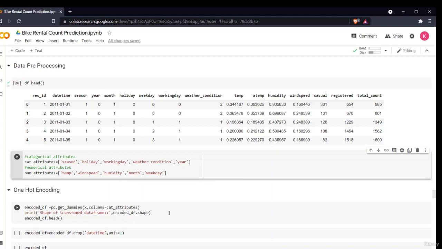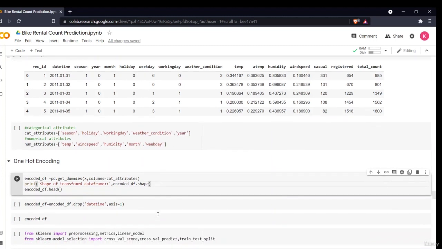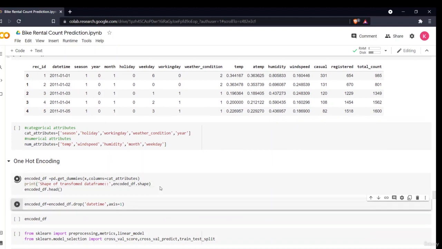On the categorical variables, I'll be doing one hot encoding. The label encoding is already done. Now I'll be doing one hot encoding, which creates dummies. I'll show you that. First let me execute it and then I'll show you how it is looking.